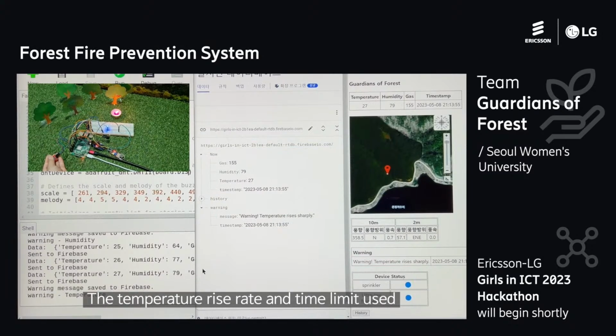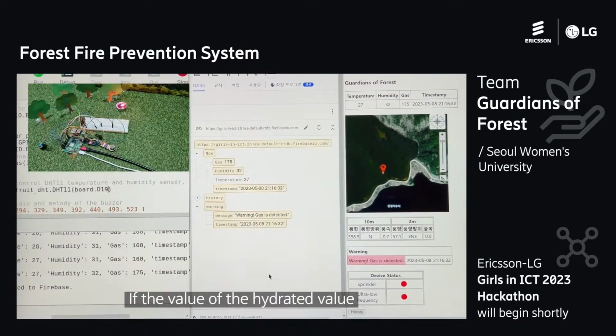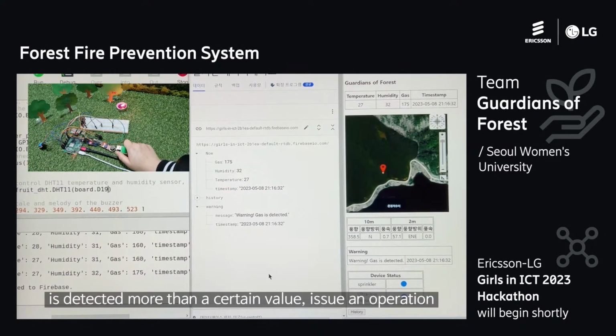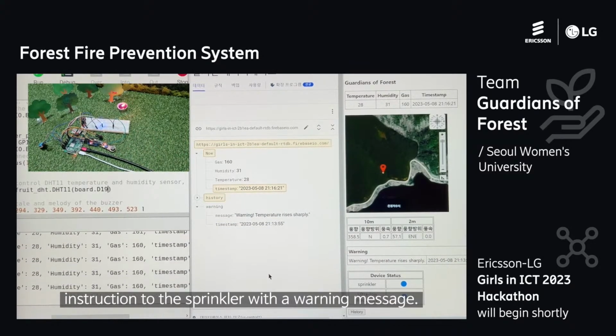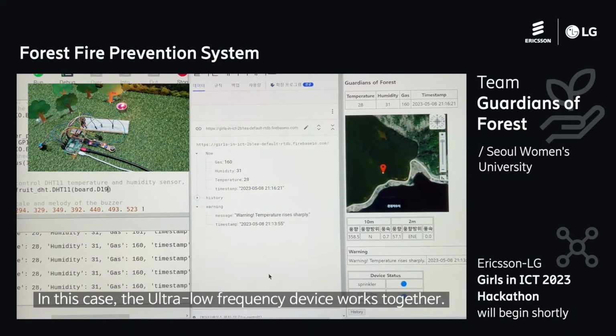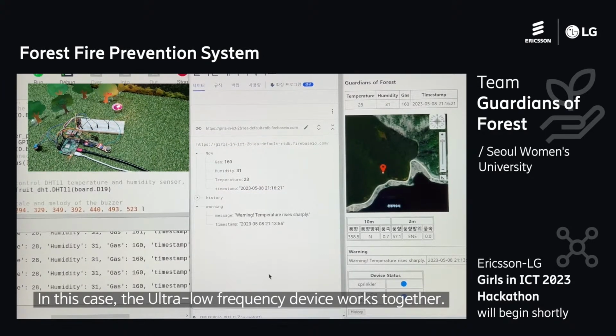The temperature rise rate and time limit used in the setting can be adjusted according to the situation at the site. If the hydrated value is detected above a certain value, issue an operation instruction to the sprinkler with a warning message. In this case, the ultra-low frequency device works together.